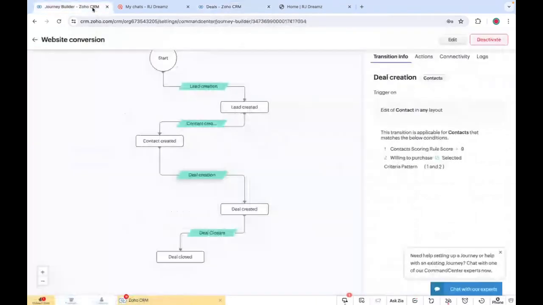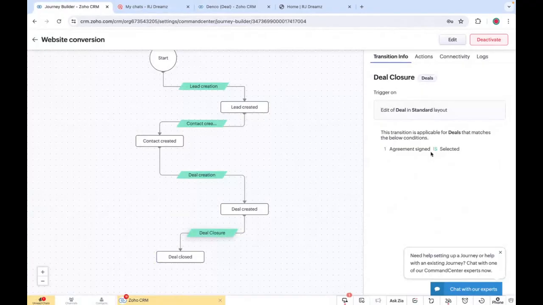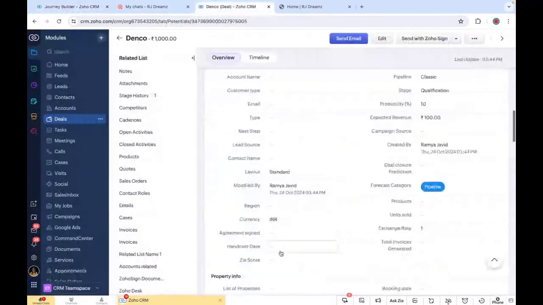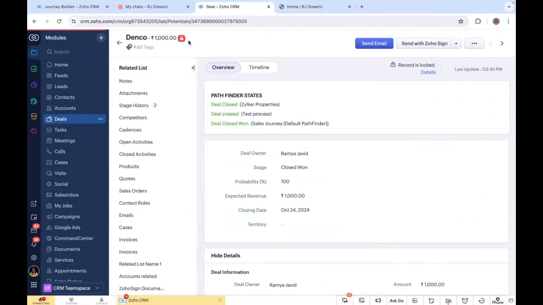And in order to close the deal, it is like simply signing the agreement. So let's sign the agreement. And with that, we'll be able to get the handover date updated, also the deal getting closed.